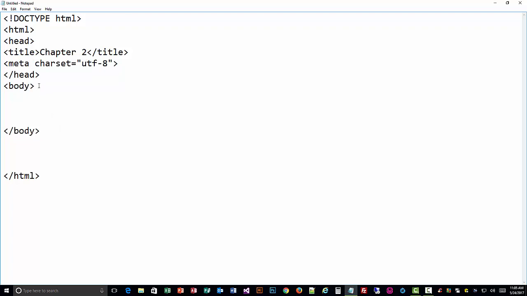Now, the first content tags we're going to talk about are the heading tags. The heading tags go from 1 to 6. They have 6 levels. The lowest number is the biggest in font size, and the highest number is the smallest in font size. So it's a little backwards if you think about it.